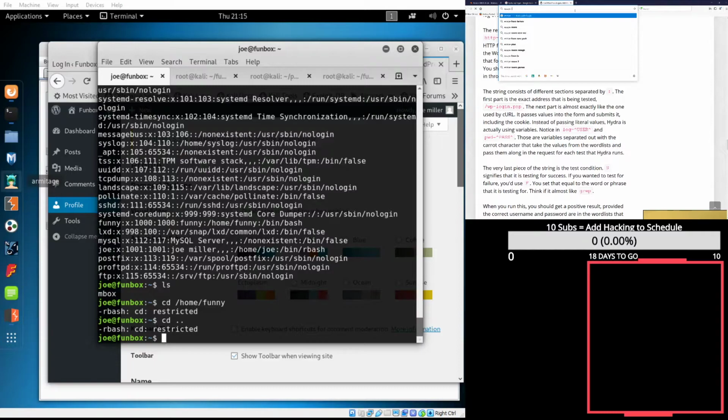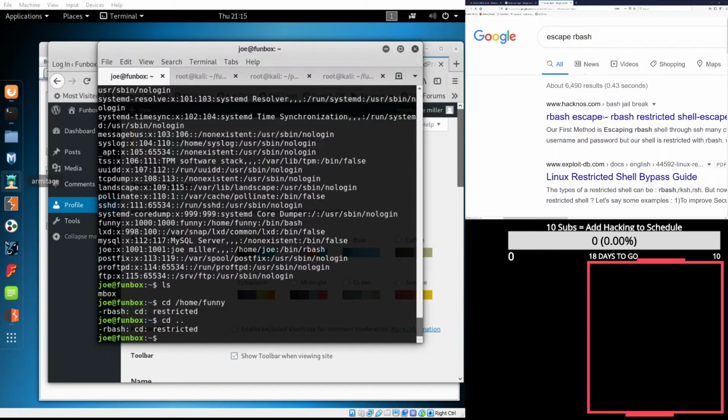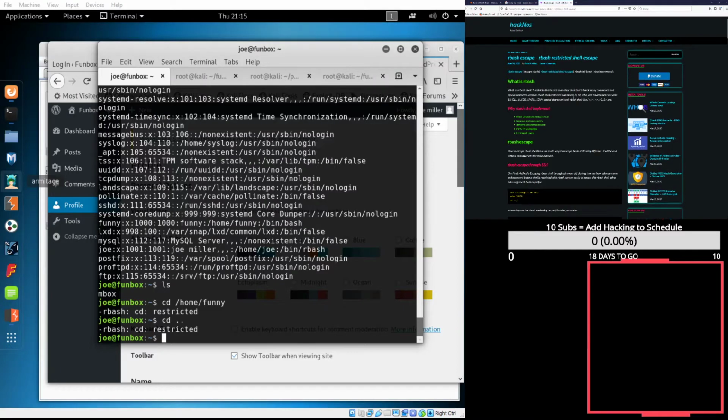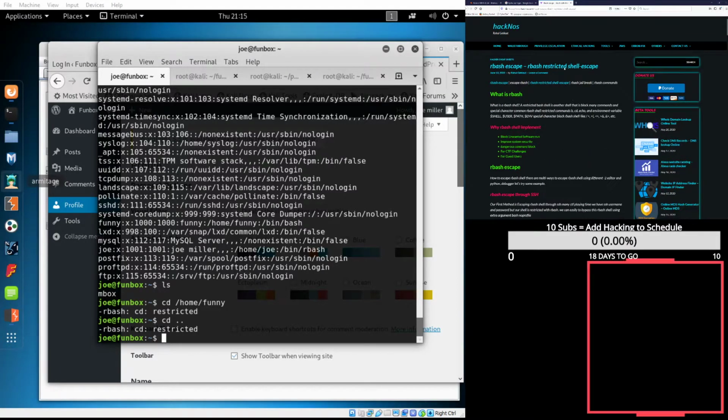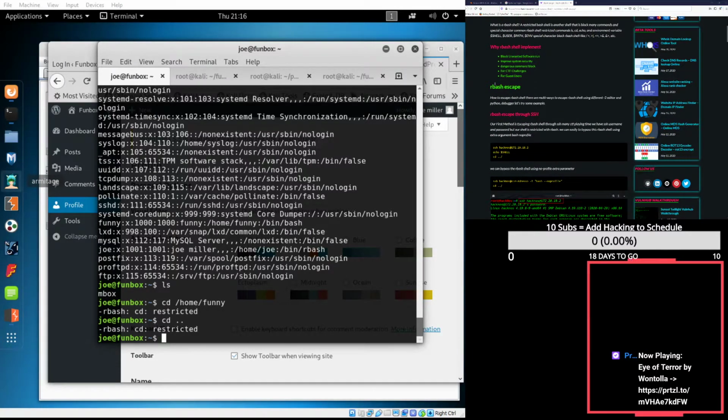So let's Google how to escape this restricted shell. We're not familiar with it off the top of our heads, but we are stuck in something called Rbash. I'm guessing R stands for restricted. So presumably there's some sort of protection on this server that prevents users from executing commands that they're not supposed to.